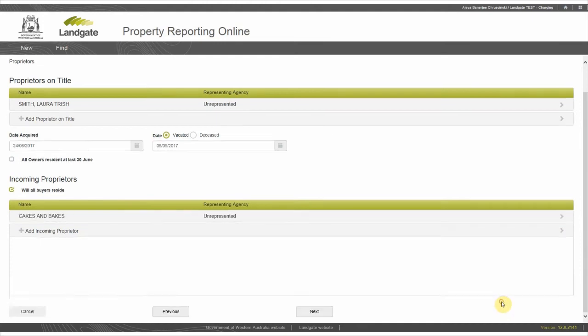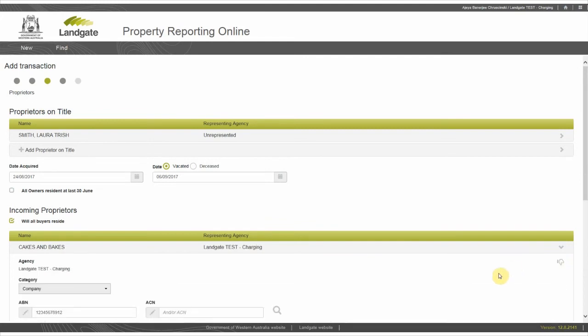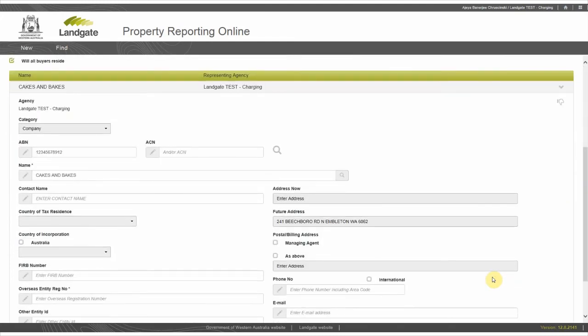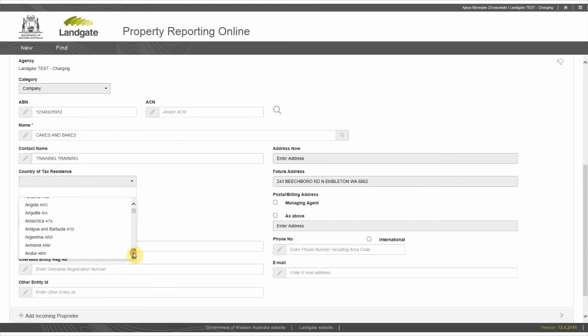Select Add and click the row to expand it. To represent the buyer, select the thumbs up icon on the right. Enter a contract name. This should be the name of an accountable person within the company. Choose the country of tax residence from the drop-down menu.